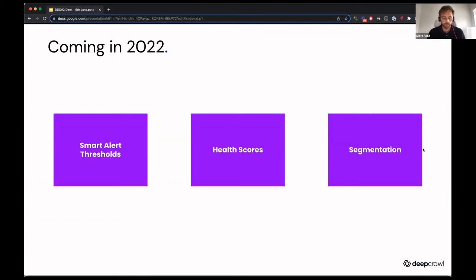So what we're going to be focusing on next, what we're currently building, is what we're calling smart alert thresholds. This is the ability to automate the setting and updating of those thresholds over time. So you don't have the anxiety at the end of each month of, oh, I need to go into Deepcrawl and update all of my thresholds. The platform will understand what a new threshold for your site should be based on how it is evolving, whether it is getting better, whether it is getting worse.